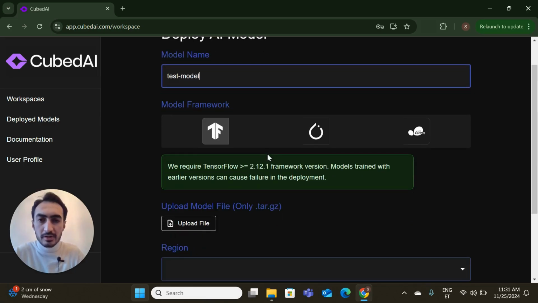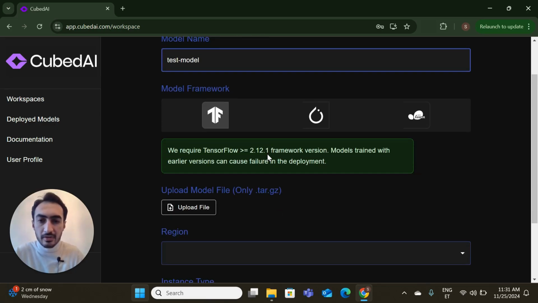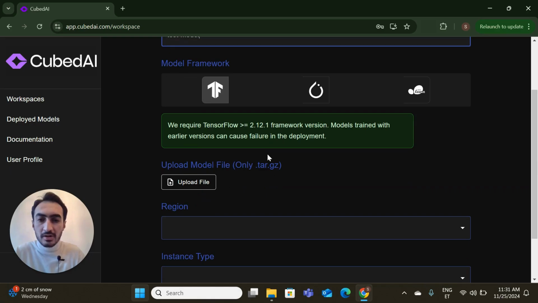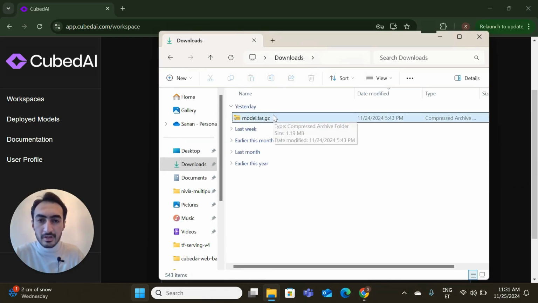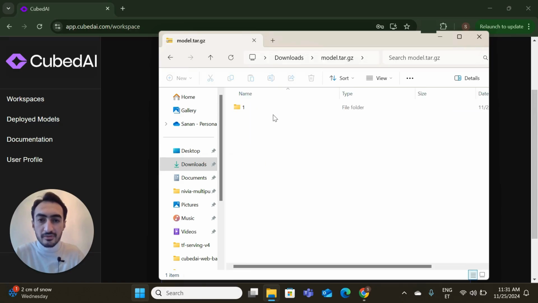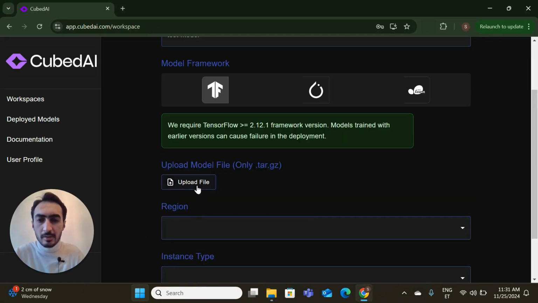Next, choose the framework your model is trained on. In my case, it is TensorFlow. Your model files need to be compressed in a tar.gz format and named model. If your model is trained in TensorFlow, your model files need to be saved in a folder named 1. Now let's upload our model file.